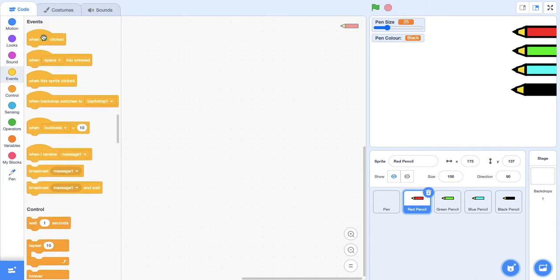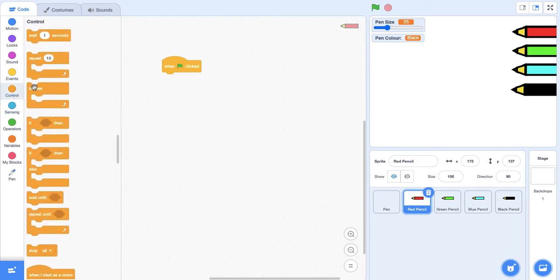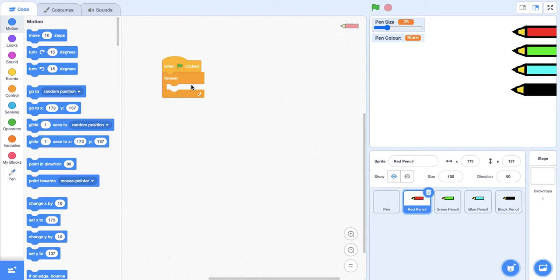So the first thing I want to do is grab a simple when green flag clicked. So what we want to do here is we want the player to be able to click these pencils, and then the pen will change color according to what pencil they've clicked. Okay, so I'm going to go to control, grab a forever block. Now before we do the code for the clicking, I just want to make sure that the pencils stay in exactly the position I've put them on the side. You can put them wherever you want, but I think putting them on the side is the best. So go to X 173, Y 137, which are the exact same coordinates as written here. So these are the coordinates of the pencil on the grid.